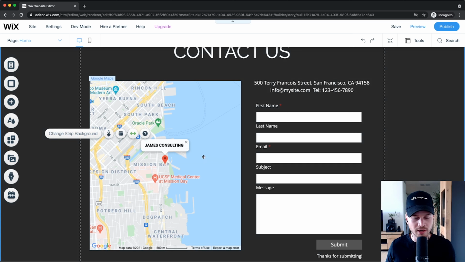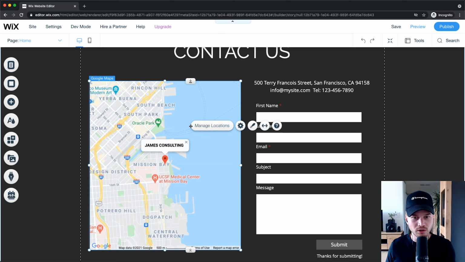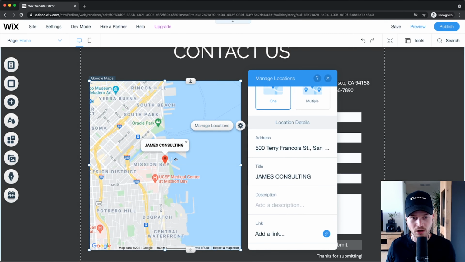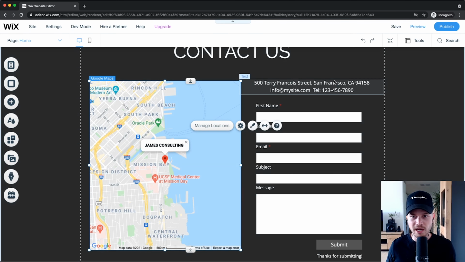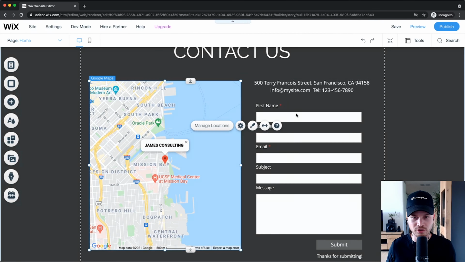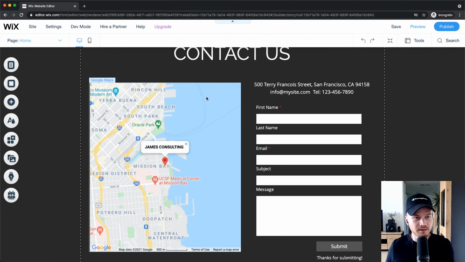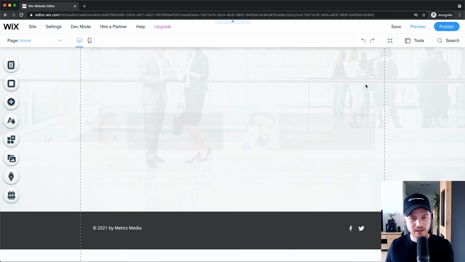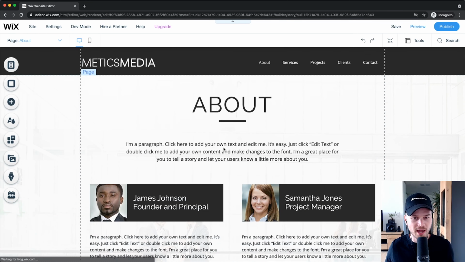you are located. So when you click on this little Google Maps application here, you can click on Manage Locations, and then you can change the location right here, and then it will automatically update this map to your location. And also don't forget to change your location right here. And in exactly the same way, you can obviously also change all the content on the other pages, like your About page, your Services page, and so on.